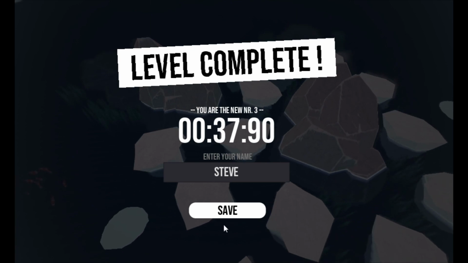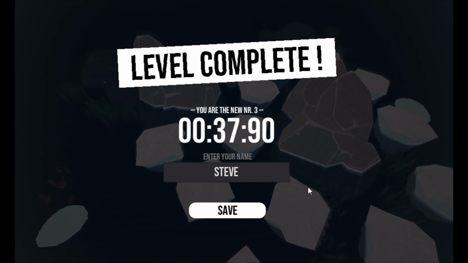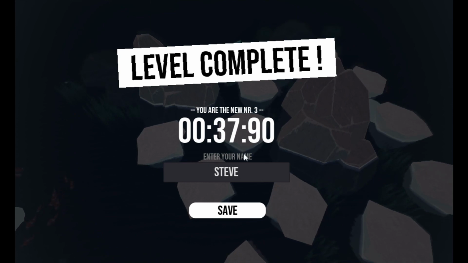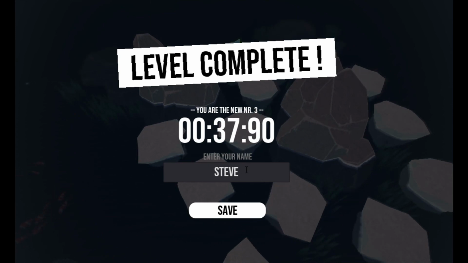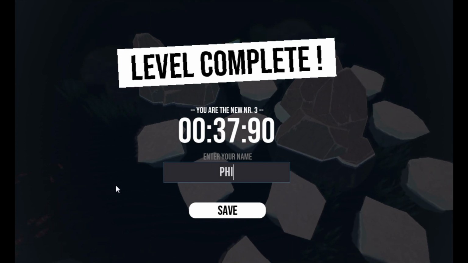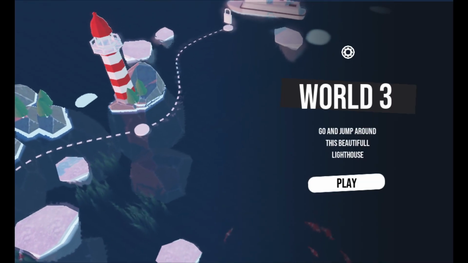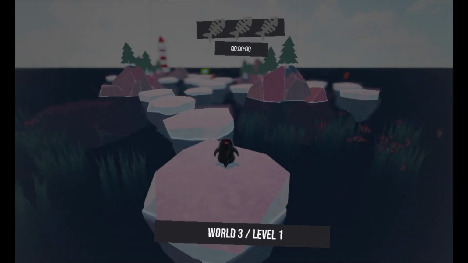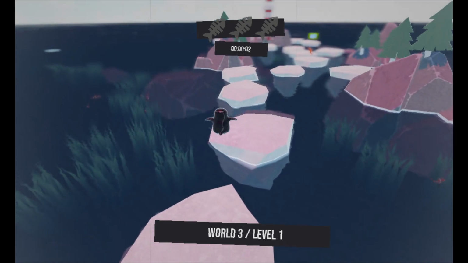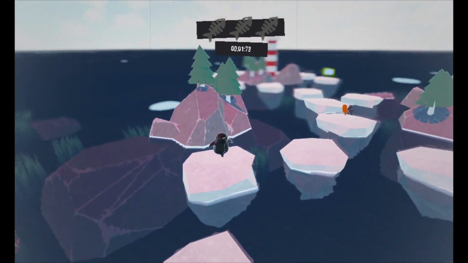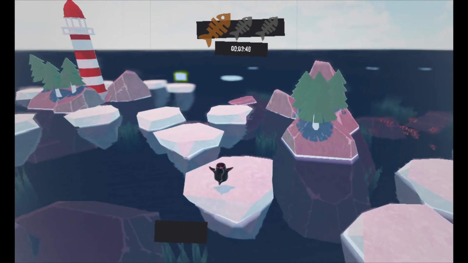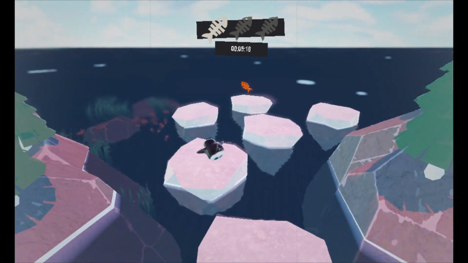I guess we have to... Okay, now the continue thing isn't here, it just says save for some reason. I guess, oh, it wants me to enter my name because I got the record, I guess. Beautiful lighthouse. Alright, we're just going for it, I guess.